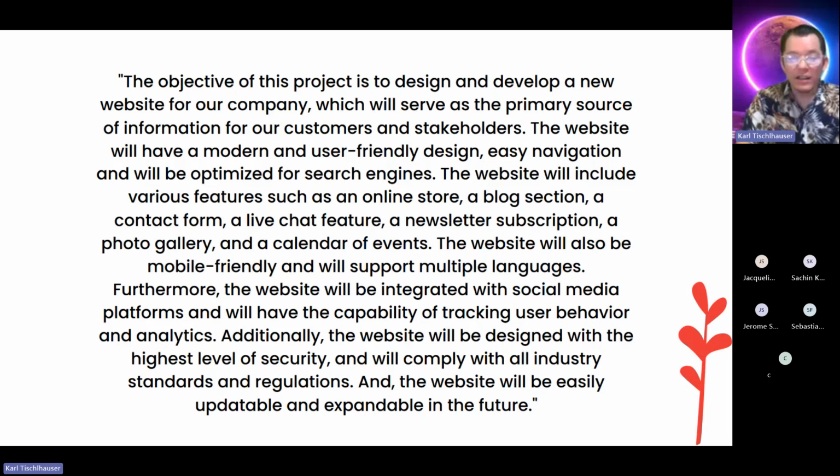The website will include various features such as an online store, a blog section, a contact form, a live chat feature, a newsletter subscription, a photo gallery, a calendar of events. The website will also be mobile friendly and support multiple languages. Furthermore, the website will be integrated with social media platforms and will have the capability of tracking user behavior and analytics. Additionally, the website will be designed with the highest level of security and will comply with all industry standards and regulations. And the website will be easily updatable and expandable in the future.